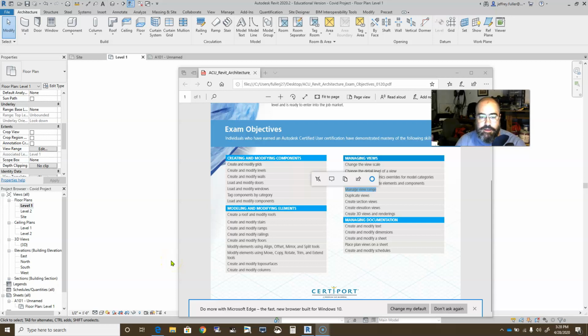Now we're going to talk about duplicating views. So welcome back to another Revit 2020 certification video. Managing views, not managing views, duplicating views is very important. And I stress this with all of my students. And, of course, many times they forget, which happens always when you're learning.